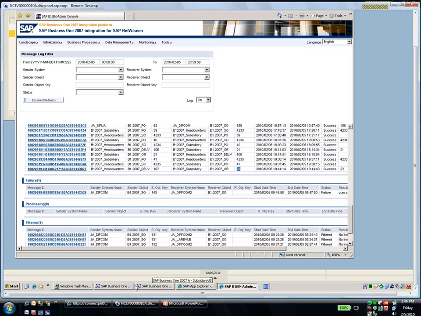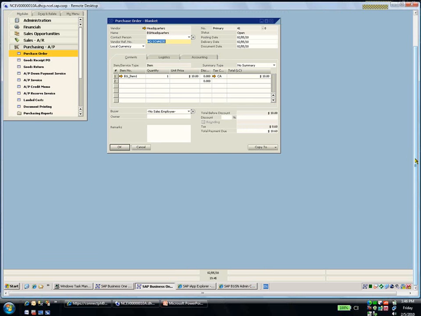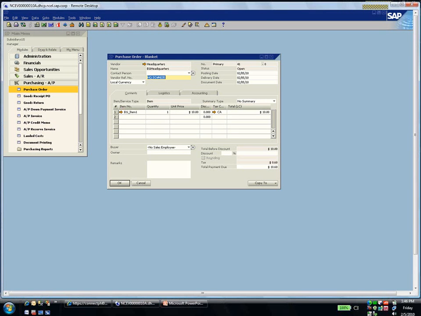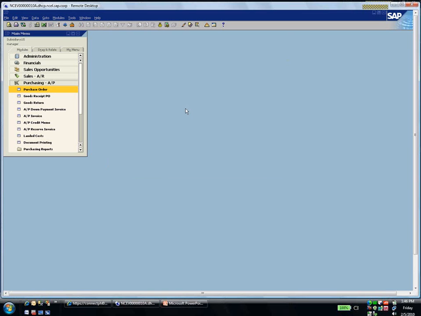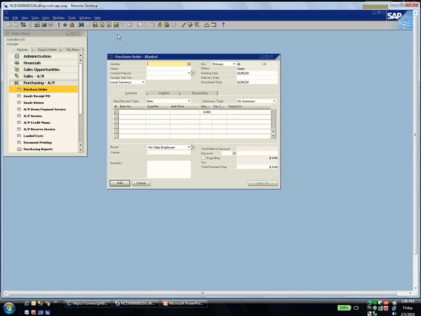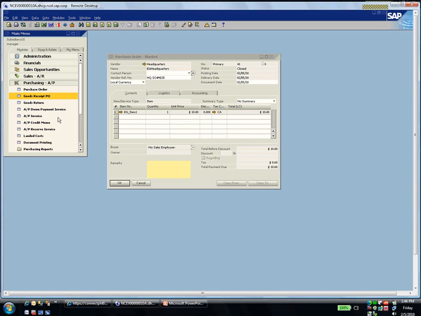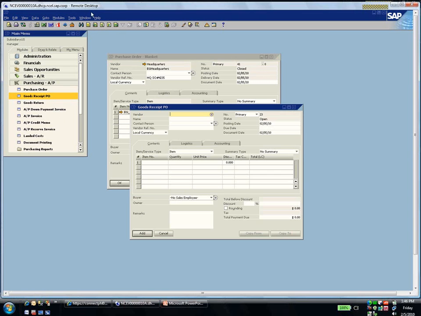I'll go back over to my subsidiary from Business One. I'll close the purchase order. First, I'm going to open the purchase order itself. Go to the last one. Again, you can still see the same information. Now I'll open the goods receipt PO, and I'll go to the last transaction.